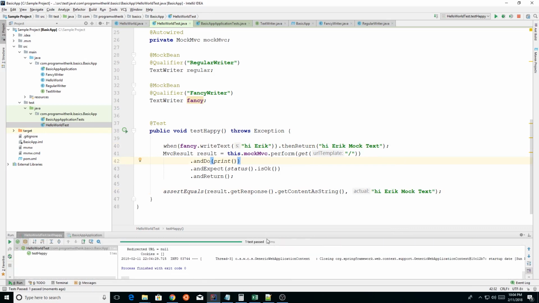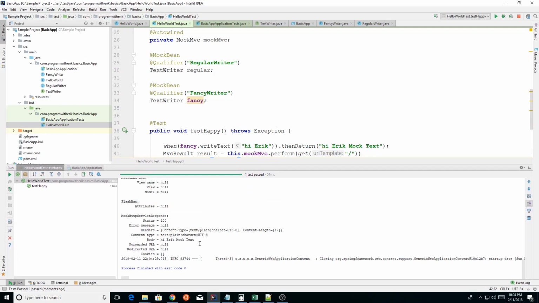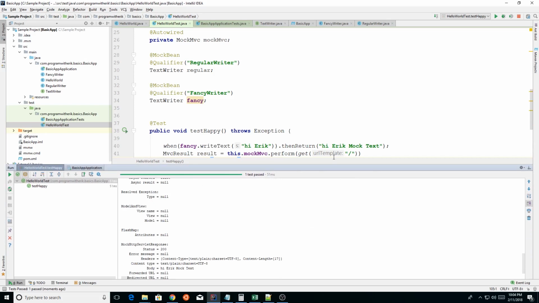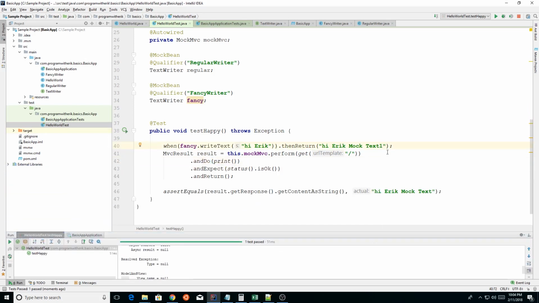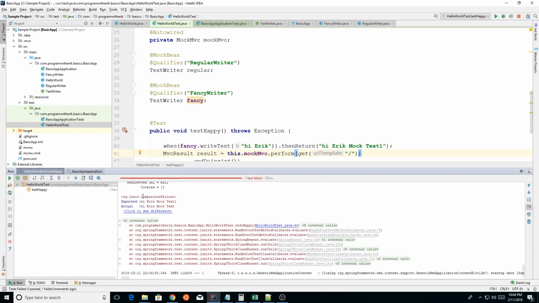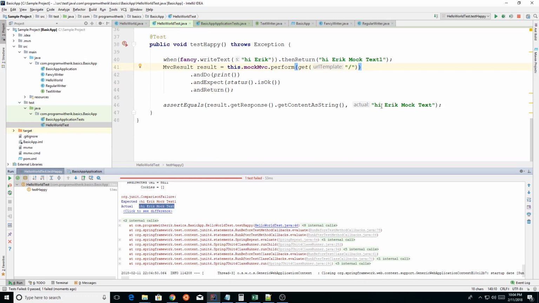All right, so it still passed. So if you look here, the body passed. It's big green. So we're good. So now obviously if I put in 1 here and I run the test again, it fails. So now it says, hey, expected hi Eric mock text 1, but it actually got hi Eric mock test because this doesn't match this. So you can see a way you can actually mock it and be able to test this going forward.